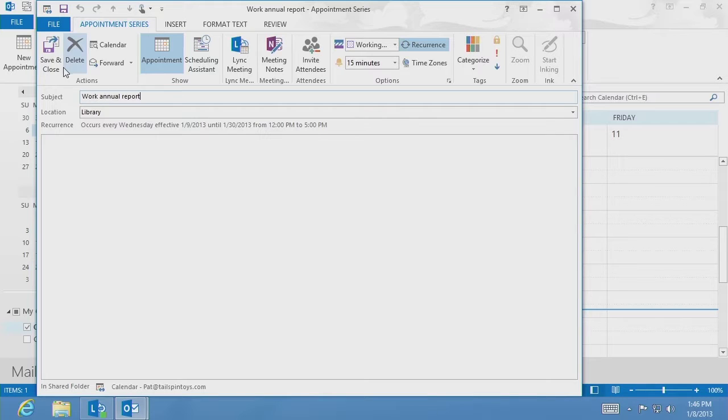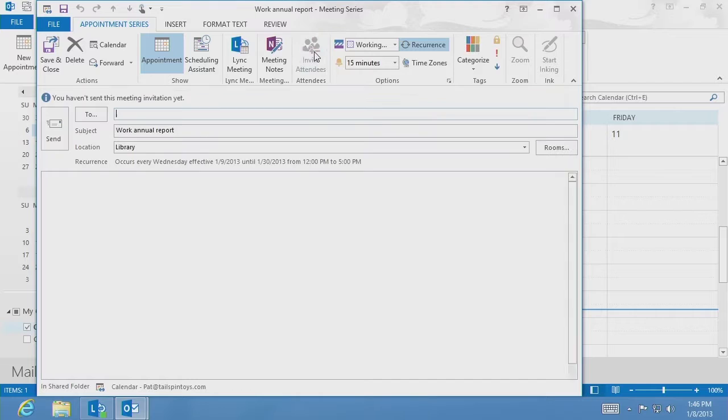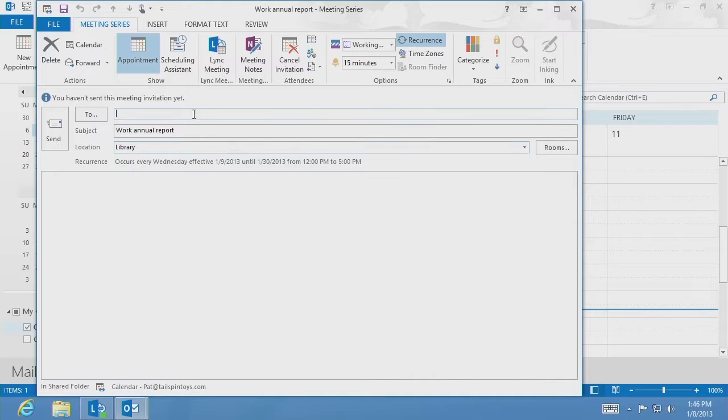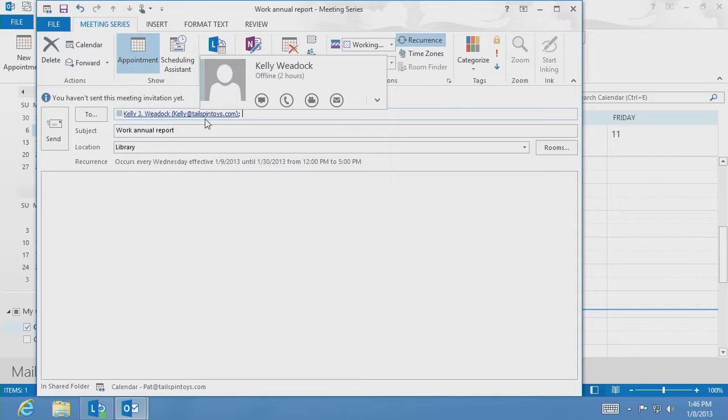I could save and close the appointment now, and it would be saved to the calendar and show these times as working elsewhere. But since I'm going to need help with the report, I'd like to convert this appointment into a meeting, and you do that by selecting Invite Attendees. I'm going to invite Kelly Wiedoch to the meeting. Kelly is going to supply the charts and other graphics for the annual report, and I need to work with him to get it finished.